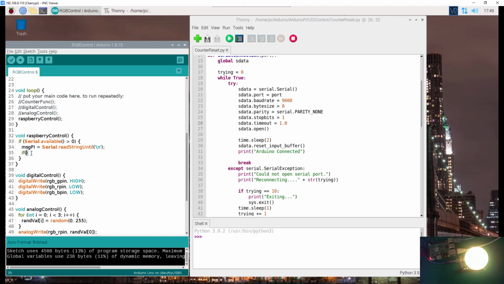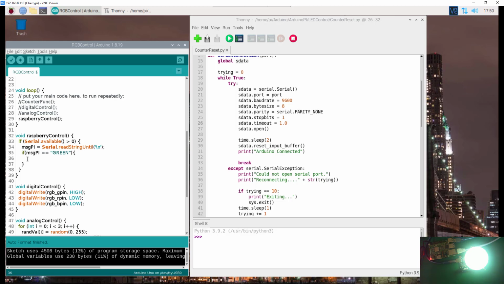So we're going to say if, right, msgPi is equal to green. Okay, so if the message is equal to green, then we want to basically toggle the green LED. And we know that in order for us to turn on the green LED, certain variables here must be set. So obviously red and blue must be low, and this must be high.